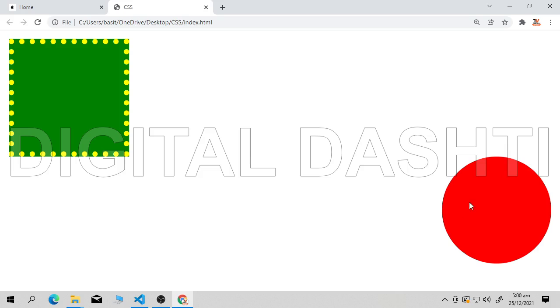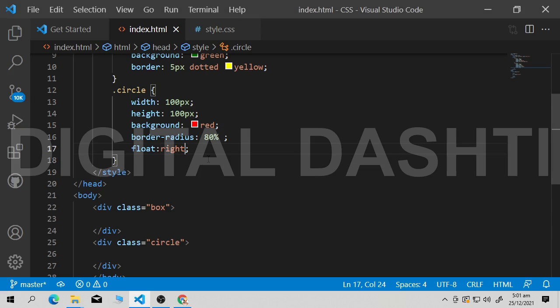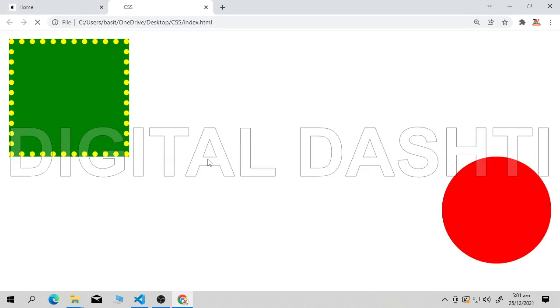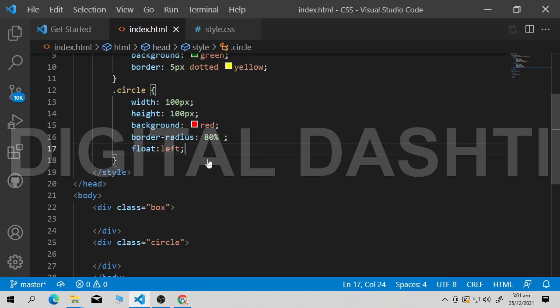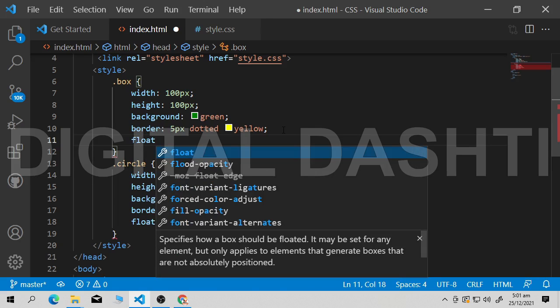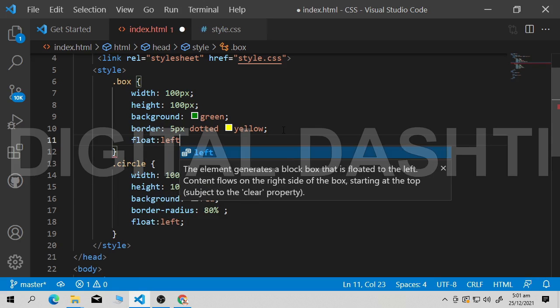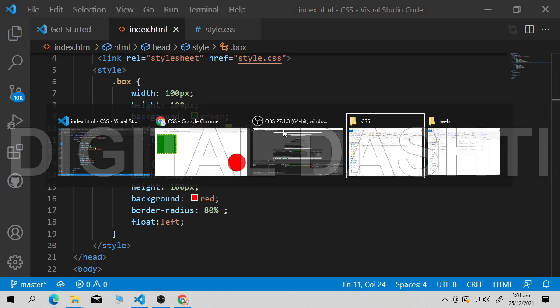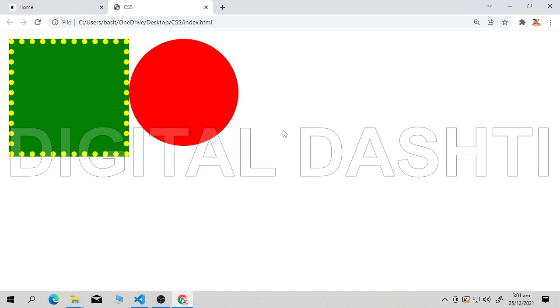Now I want this circle beside this square. How will I do that? Let's see. Now this is float. I will change its value from right to left, then I save it and I refresh my page. Okay, let's see. I also use float for your box. This is my box, and I want to use a float for it, so I'm using float, a colon, left, semicolon, save, open your browser and refresh the page.